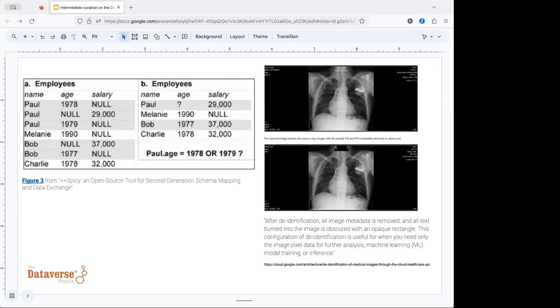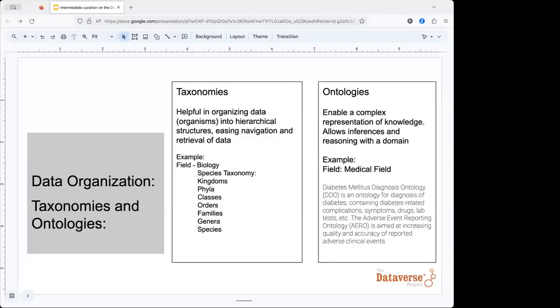So when you're sharing image files, it's really important to also take into consideration the information that you're providing in the metadata that may identify the patient. All right, next slide, please, Dwayne.